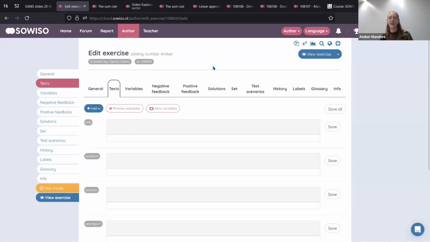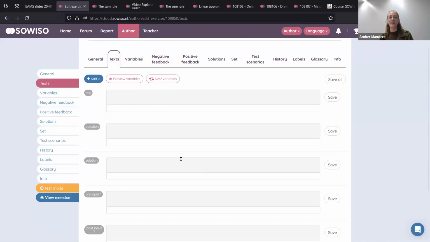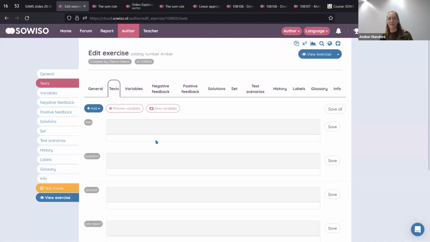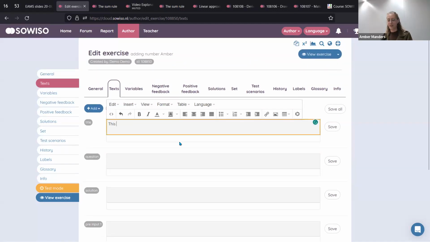And then you see what an exercise looks like from the back. And you see a lot of buttons, a lot of tabs, but don't worry, we only need a few of them for now. And we actually start with the text tab. So everything that's in the text tab right here is what the students will see at some point when they make the exercise. So the title, we can give it a title.